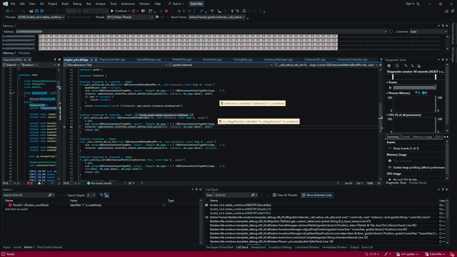Going to the call stack, you're able to go back and figure out where this is located. So we know we've got some Godot stuff in here that's not coming from mine. So we've got some stuff in here.